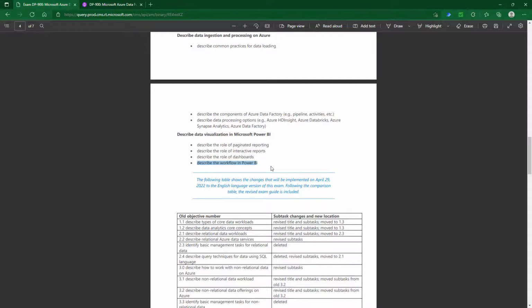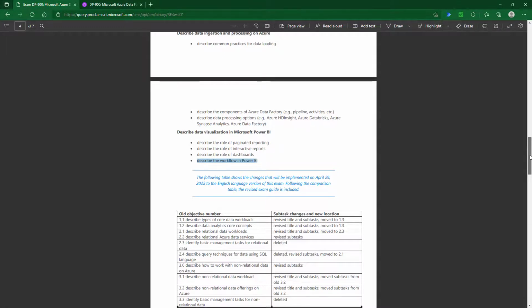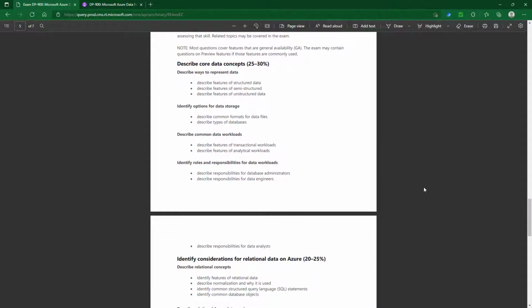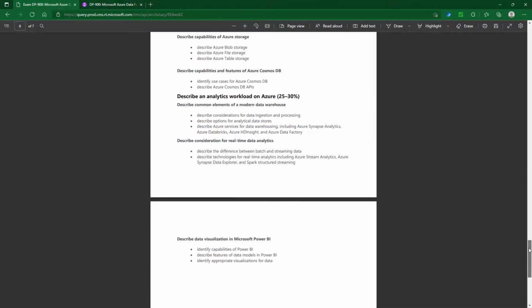So if these have been deleted or modified, what is additional? Well, if we go to the exam guide as of April the 29th, then identify roles and responsibilities for data workload. So what is the difference between a DBA, a database administrator, compared to a data engineer, compared to a data analyst? Then going much further down, what is Azure Synapse Data Explorer? And what is Spark Structured Streaming? And I would say those are the new topics in the 29th of April 2022 update.